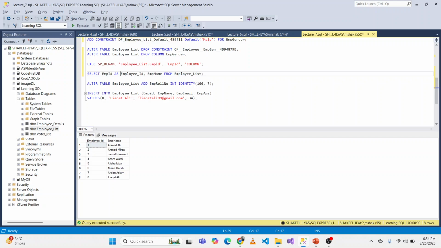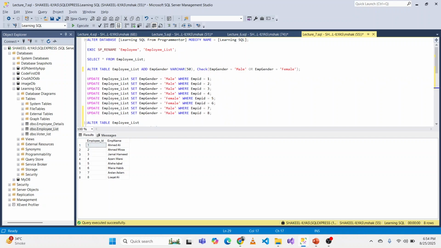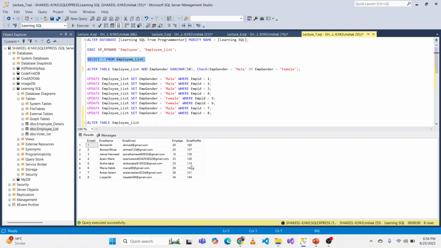And here is the identity attribute. Like if we want to add an emp roll number, like we already have a roll number. Let me show you the roll number.